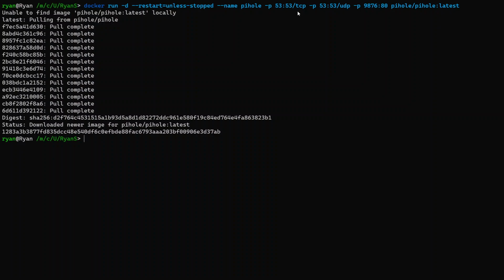So what you need to do is map the internal port, which is 53, to my own localhost's DNS port, which is also going to be 53. And I'm going to map port 53 for TCP and UDP as well. PiHole not only gives you a DNS server, but it also gives a web server to configure this. The web server is running on port 80 inside the container, and I want to map it to port 9876 on my own localhost.